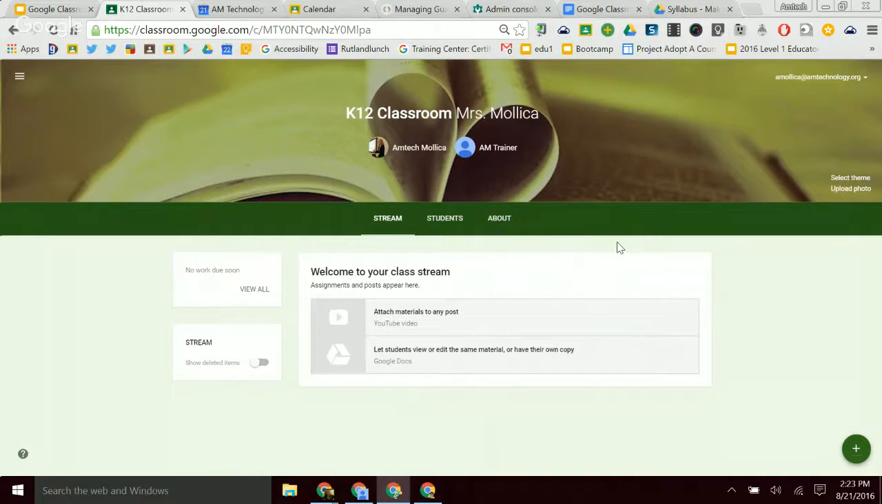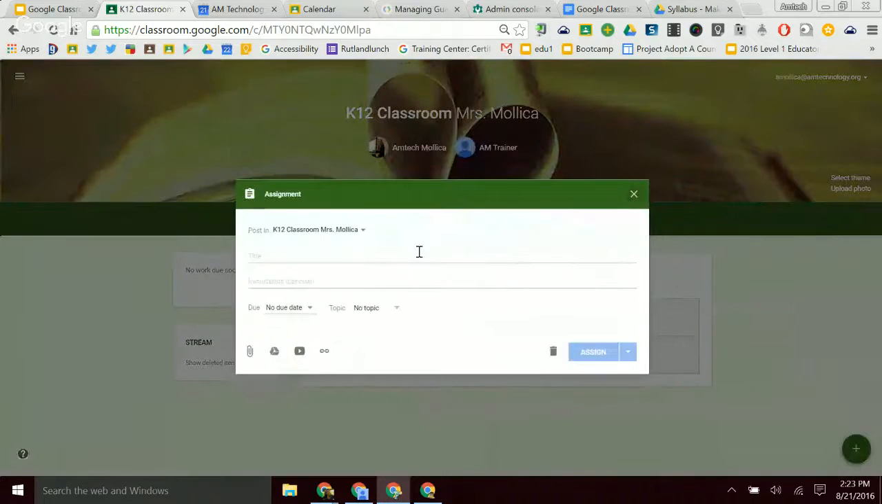So to do this, you want to click on the plus sign in the bottom right-hand corner of Classroom, where you'll see the ability to select create an assignment. And that's what you want to do. And in this case, we're going to create an assignment called, we'll call it writing prompt. This is where you put the title in.